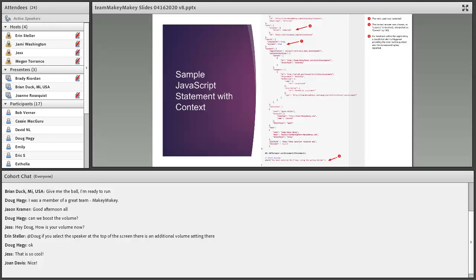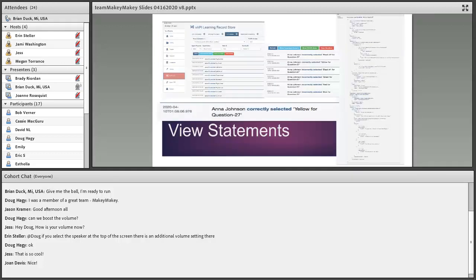In this slide, bullet 4 indicates that the verb used was "selected." Bullet 5 indicates that this aligns with the designated correct answer, where success equals true. And bullet 6 shows that we provided feedback to the user via JavaScript alerts to indicate the color of the button clicked and the corresponding keystroke that was reported. Down here, we've added detail on this slide showing that the context received shows Anna Johnson correctly selected yellow for question 27 as a result of that JavaScript.